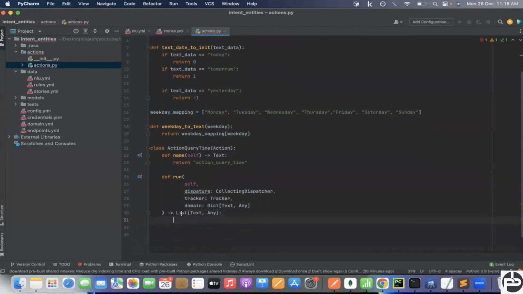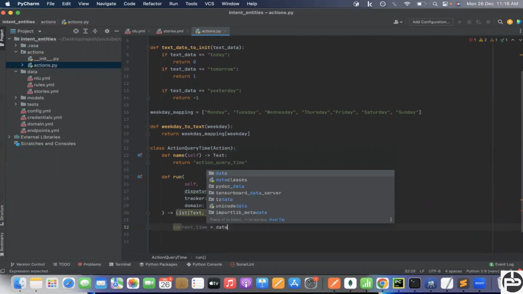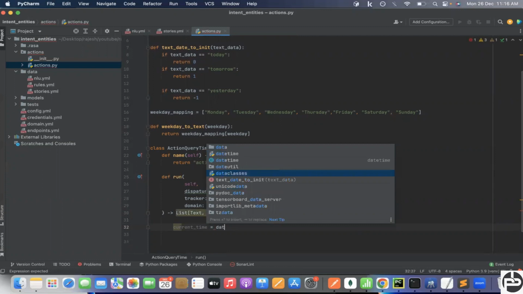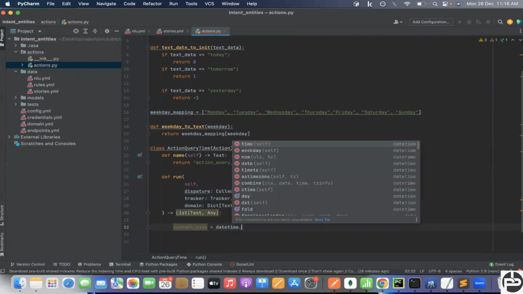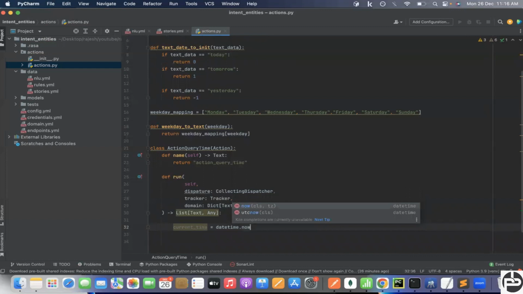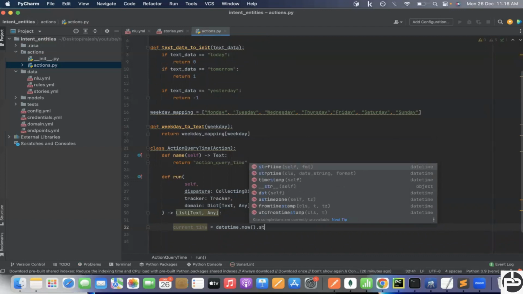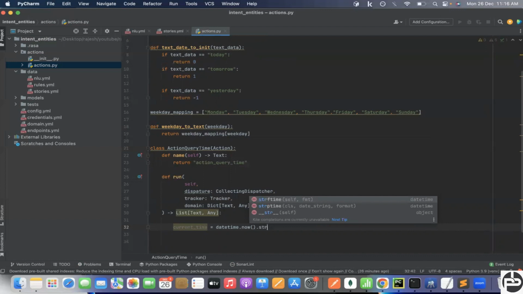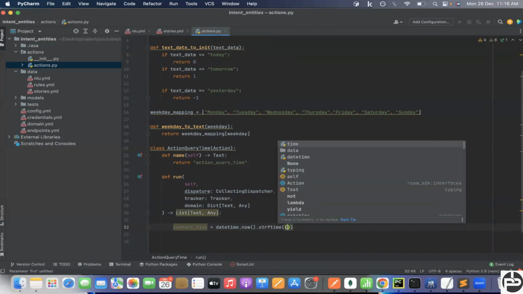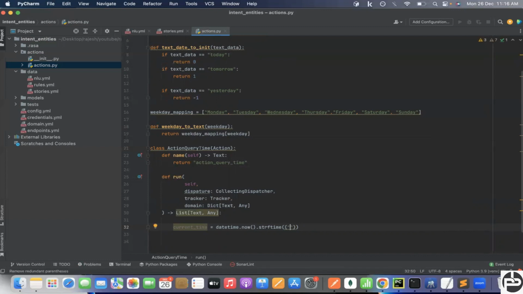And now the parameters of the run function are done. Now I'm going to write the actual logic here. I'm going to create one variable, which is called current_time. For this current time I'm going to use the datetime library and dot now. This dot now will give me the current time of my system, and I'm going to create a format as well, strftime, and here I'm going to write which kind of format it will be.